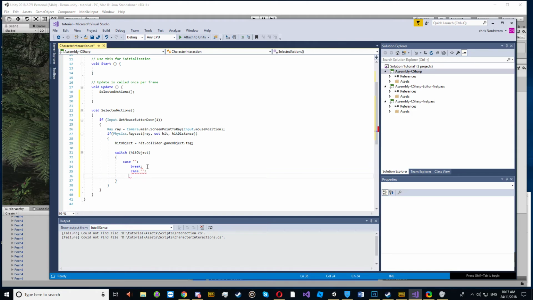Why did that not work? Oh, my bad. I forgot the semicolon. So copy and paste that again.